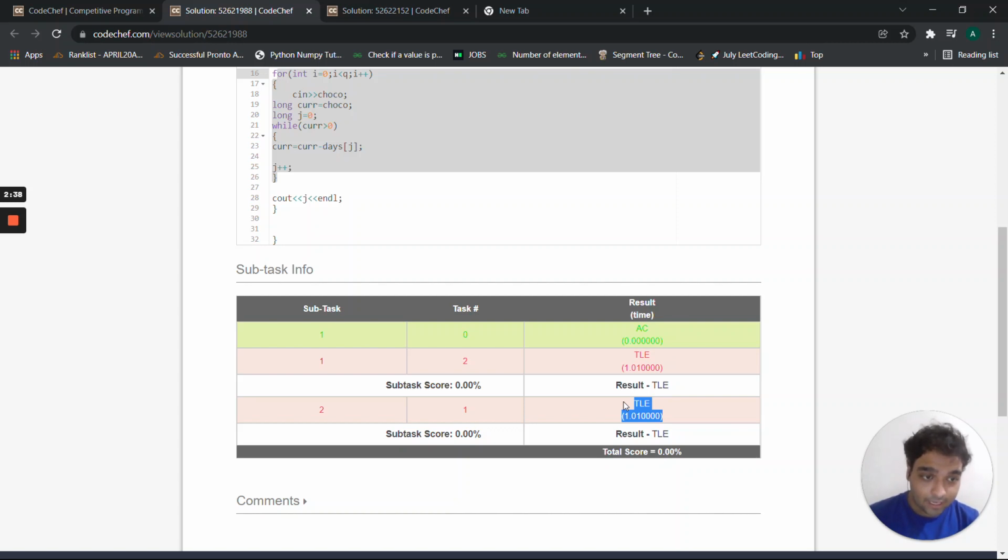So whenever the constraints are tight and near 10 to the power 5, you should always think of binary search for queries if it is possible, so that you could get a solution accepted in q log n time complexity or something more optimal than that.